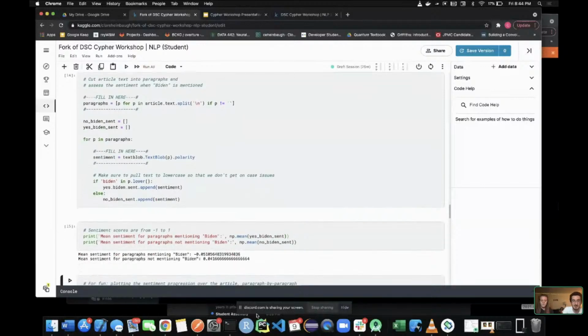And so this is interesting. For this particular text, the mean sentiment for paragraphs mentioning Biden is very slightly negative, but not that negative. Remember, this goes all the way down to -1. And the mean sentiment for paragraphs not mentioning Biden is very, very slightly positive, but nothing very significant. So that's interesting. If you did more articles, maybe you wouldn't find that with Fox News.